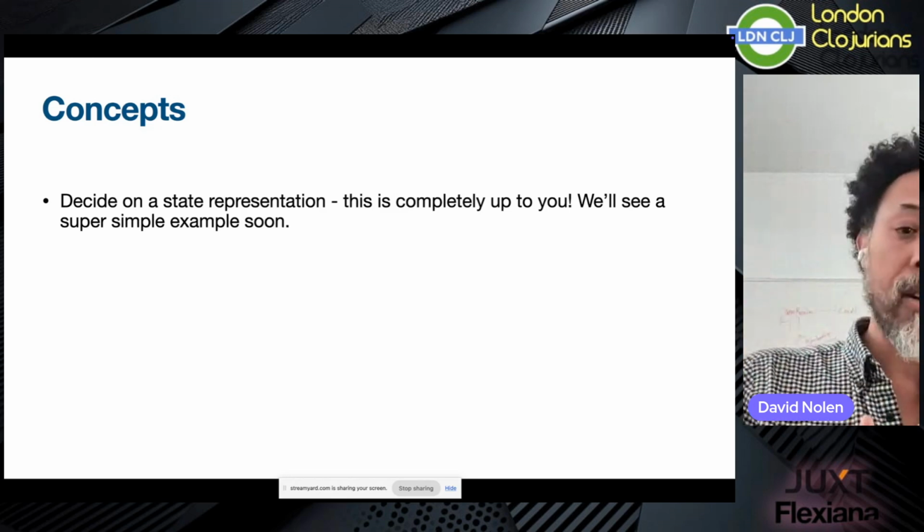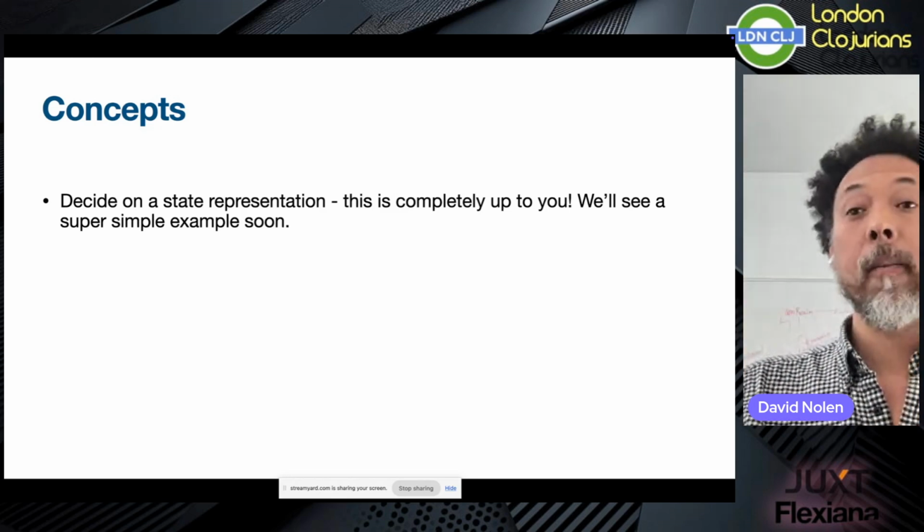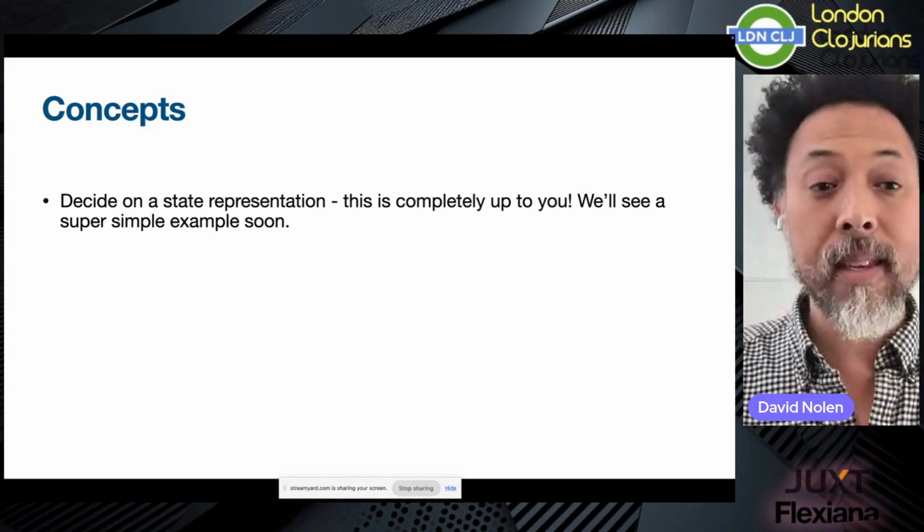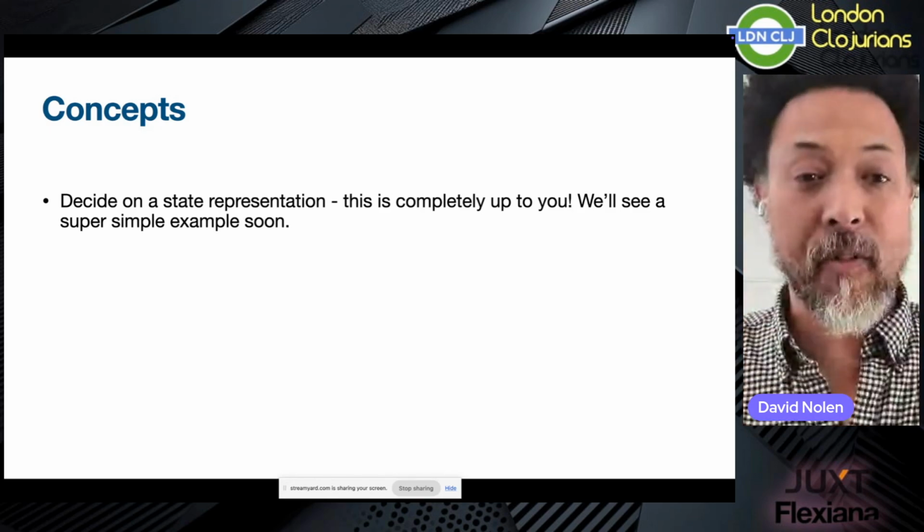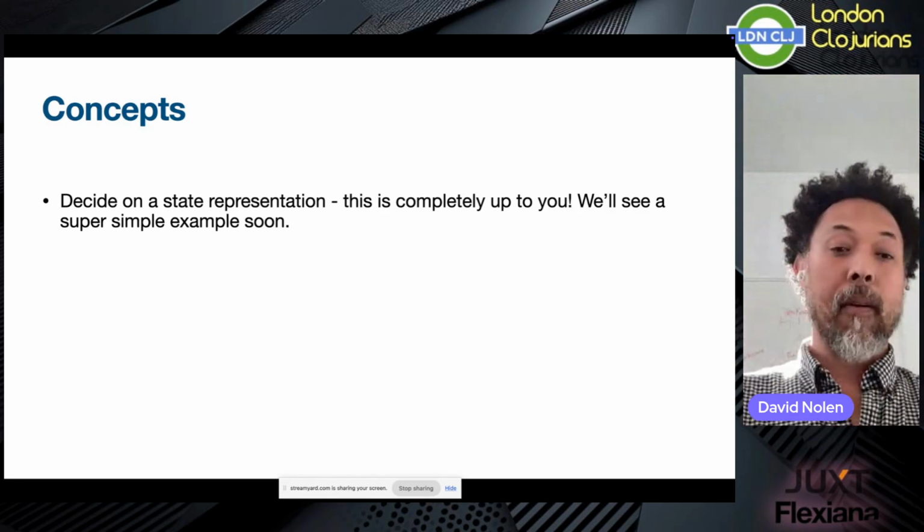What are the concepts when you use Fugato? The very first thing is deciding on representing a state. And this is about building the model. We're now talking about Fugato. You decide on a state representation.